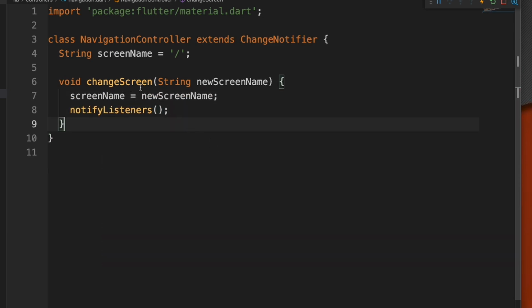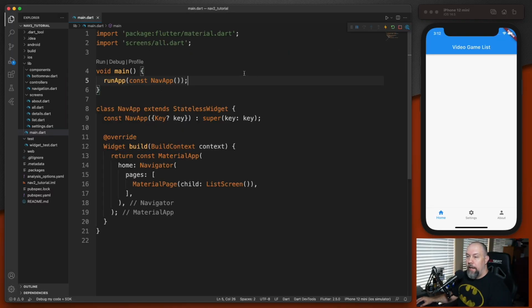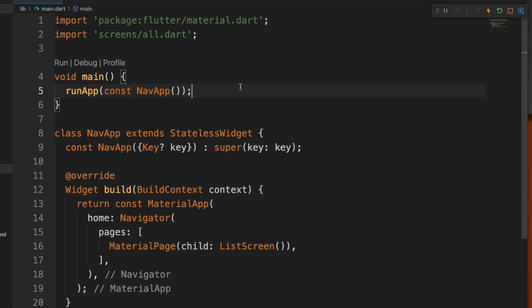So changeScreen will be called, and then we'll take the screen name that we give it and set it to the screen name up here. And then we'll notify the listeners. So now we're going to go back to main and set up our listener providers. The listener providers will communicate with the rest of the app, and we're going to use a multi-provider because we plan on having multiple providers.